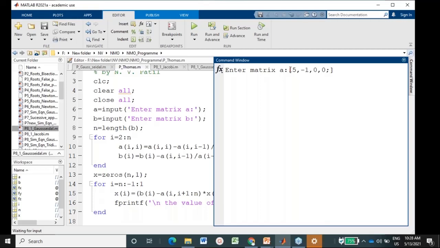Then the second row elements are -1, comma, 5, comma, -1, comma, 0. So these are the second row elements. After completing the second row, again use a semicolon and enter the third row elements. So the third row elements are 0, then -1, 5, and -1. So these four third row elements, that is 4 elements, are entered. Then give the semicolon and the last row: 0, 0, -1, and 5.